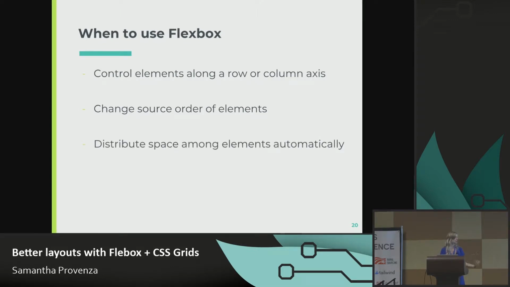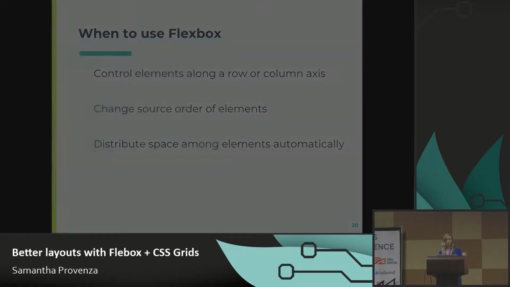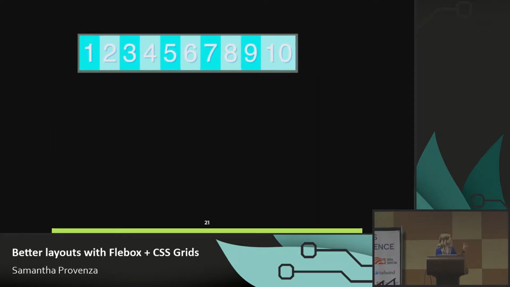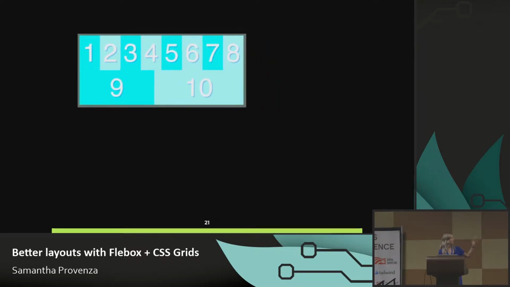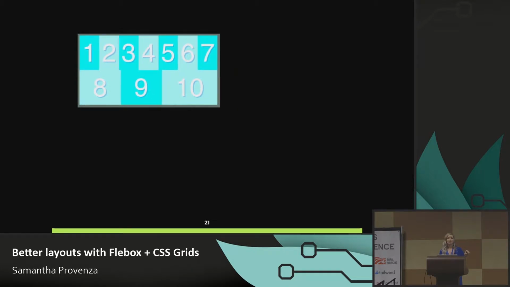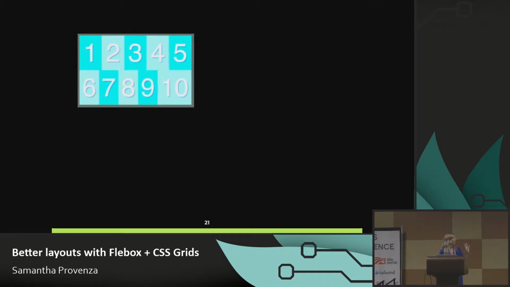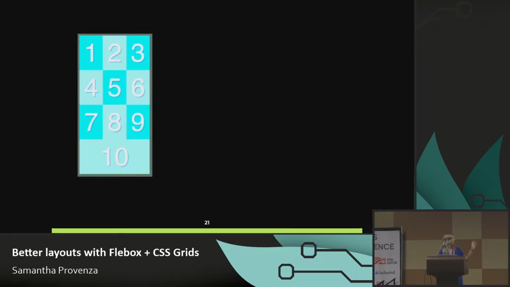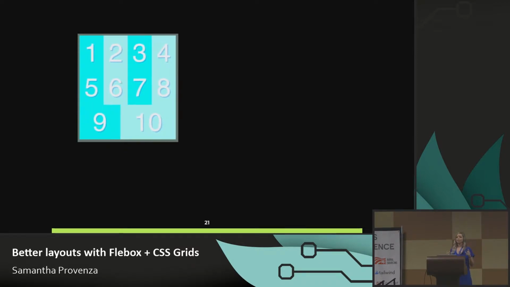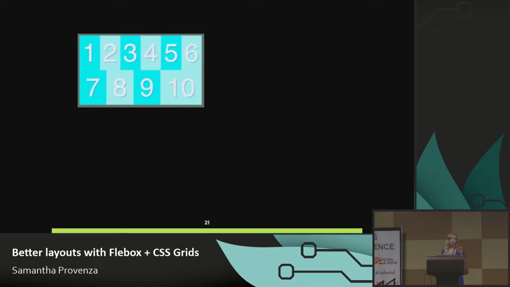So, distributing space among elements automatically. This is where Flexbox gets its name. And so when you're working with different flex items, this is an example of a flex container with 10 flex items. And what's happening is all of these are set to flex 1. And so it gives you this extra space that it's taking over. You'll just fill it, rather than just stacking as if it were display block. Things would just stack when you got to a certain point.